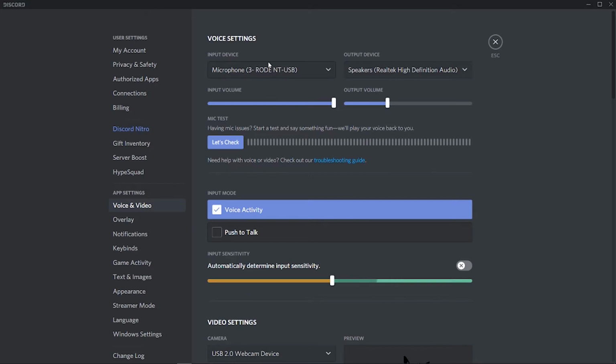So first what you need to do is go to your input device and make sure you choose the microphone you're going to be using on Discord. I'm using here my Rode NTS USB microphone, but you would choose any microphone that you're going to use. Then go to output device and choose the speakers that you're going to use, or maybe choose your headset if you're going to use a headset.